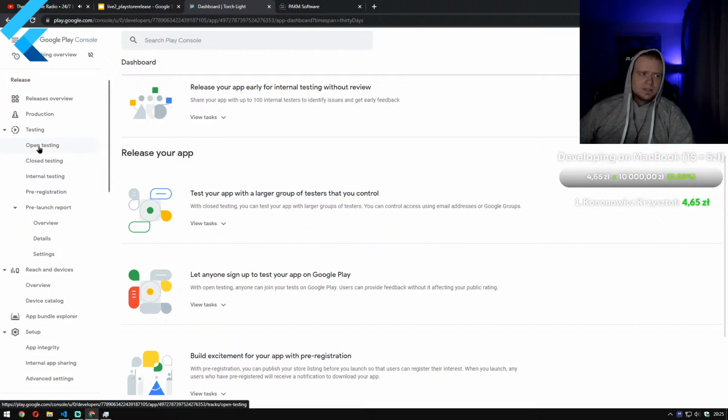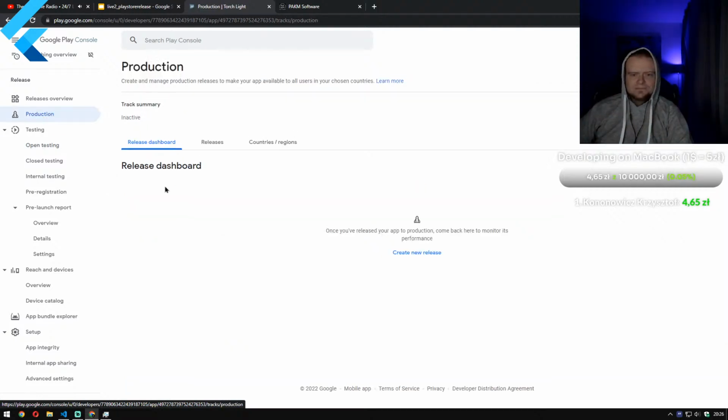And open testing means that the application is publicly visible for some time. You can also, I think, specify the number of users that can install your app. But anyone can install your app, create feedback and send the feedback to you. However, the feedback and the rating won't be taken into account whenever the application is on production, and no one will see the rating. So yeah, that's basically the testing. But this app is really simple, so we'll just go to production.